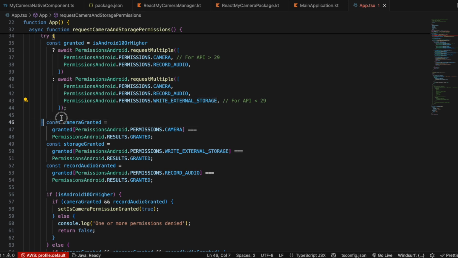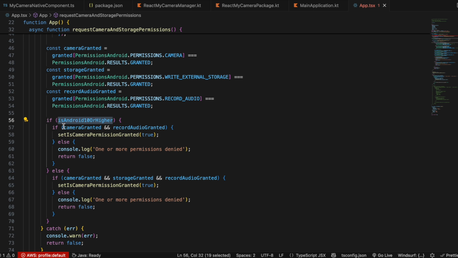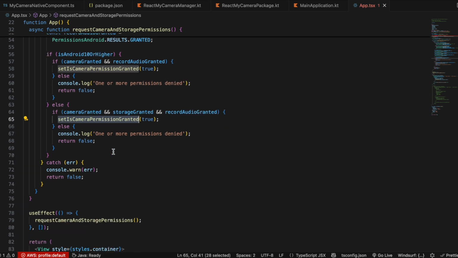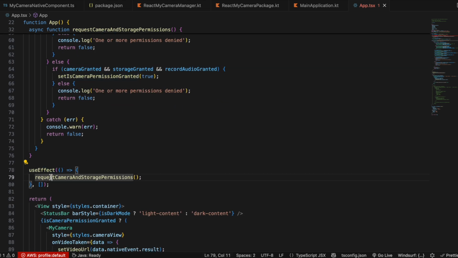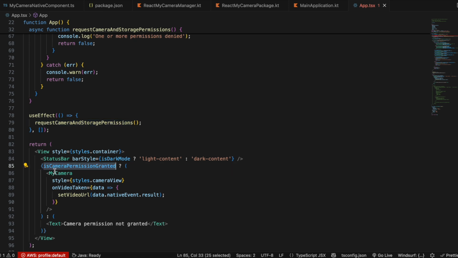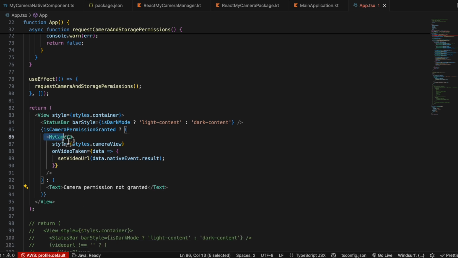Then here I'm just checking whether all permissions are granted or not, and if it is Android 10 or higher and if all these permissions are granted, then just change this particular state to true. For below Android 10, if all these permissions are granted, then just change this state to true. Okay, then inside useEffect we are just calling this particular method. Then if camera permission is granted, we just display our camera, else we just display a text saying camera permission not granted. So yeah, that's all there is to it.